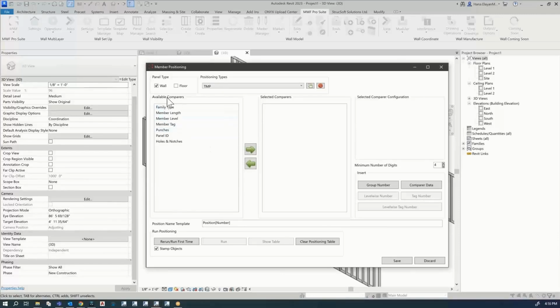Here are the available comparers. I'm going to use family type and member length, so it will be comparing member types and member lengths. I will also add member level. Over here, the minimum number of digits, I'm going to make this 2 so as not to have the number too long. The position name template, right now it's going to use position number.